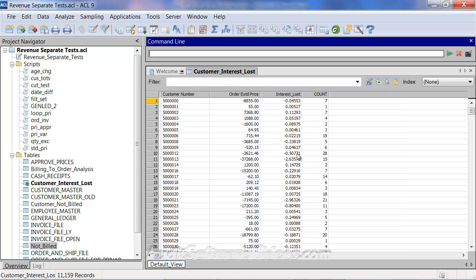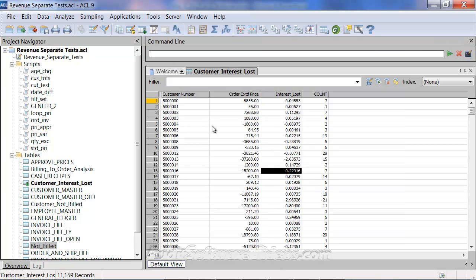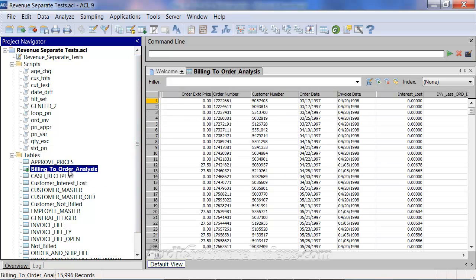And as you notice, a lot of these interest lost are very, very low numbers, 1 cent, 2 cents, etc. Now, it does add up, and we'll look at a stratification in a second, but what I wanted to do is walk through the 4 files that are produced. The billing to order analysis is basically going to take those orders, match it up to the invoices, and calculate an interest lost for any situation like this, where there's a timing difference between the invoice date and the order date, and that's that interest loss.